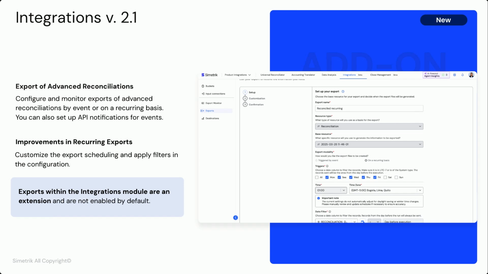Additionally, you'll be able to request the setup of notifications via API for those event-based configurations you already have for this type of resource. On top of that, this version also includes some improvements within recurring exports. Previously, recurring exports were executed at a fixed time, 2:00 a.m. Colombia time, and from the self-managed module, we hadn't yet provided the option for you to apply a series of optional filters that would let you further specify the information you wanted to export. This has been resolved with this version.